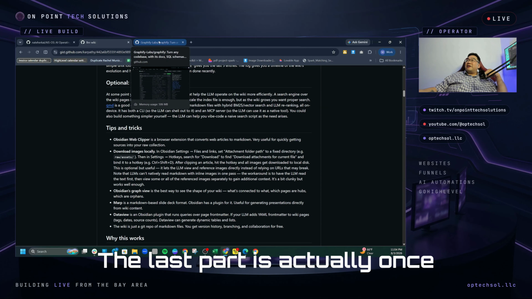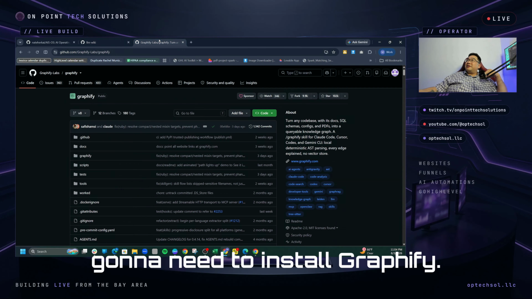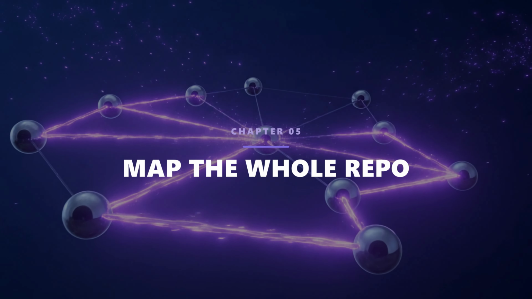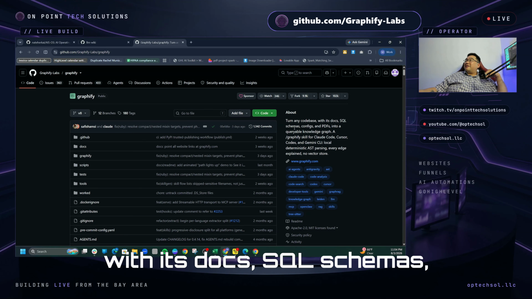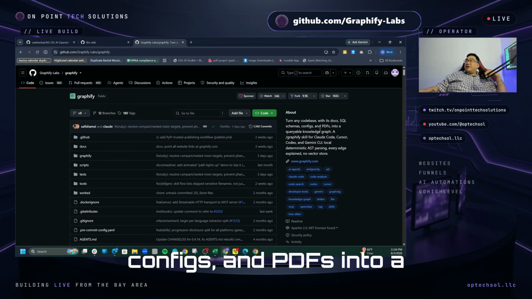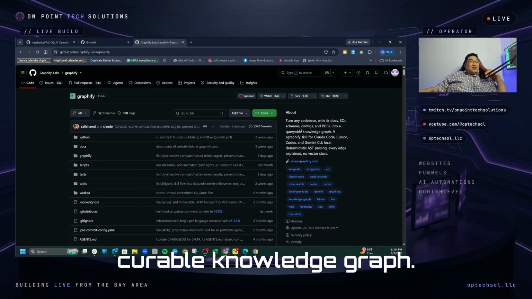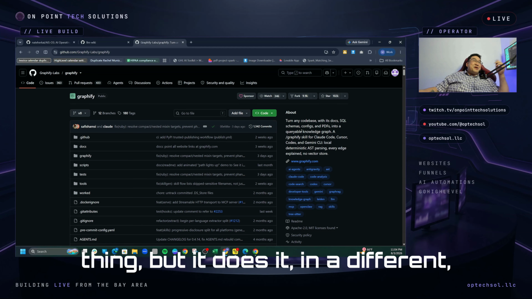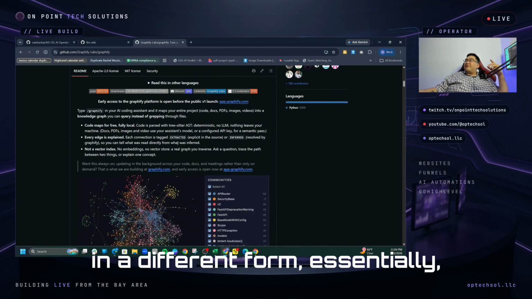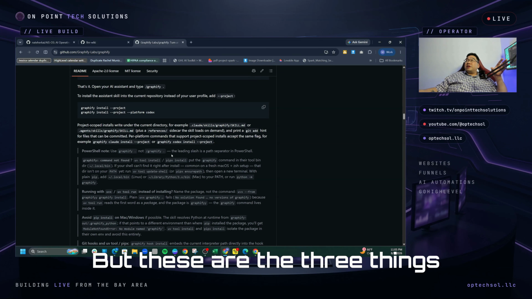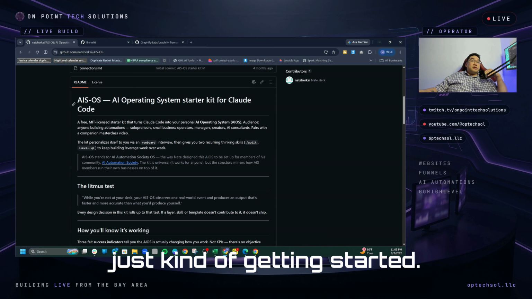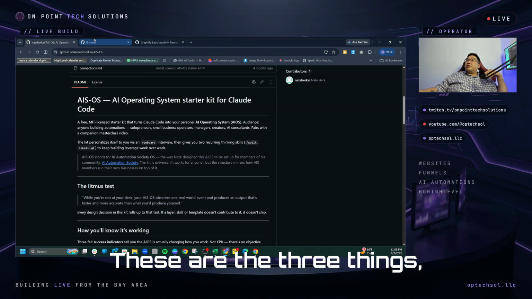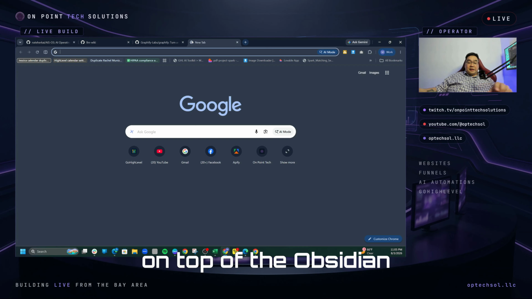The last part is actually, once you install the LLM Wiki, you're going to need to install Graphify. Graphify is going to pretty much turn any of your code base with its docs, SQL schemas, configs, and PDFs into a queryable knowledge graph. So it pretty much does the same thing, but in a different form. These are the 3 things I would install to get your operating system started, on top of Obsidian.